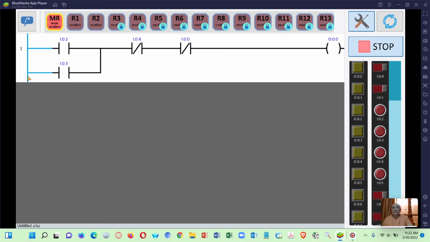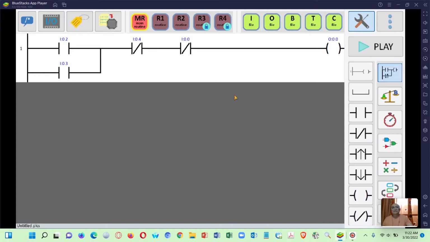So there is no latching contact here, so I will add a latching contact. I will stop the simulation first, and then I will add this contact.